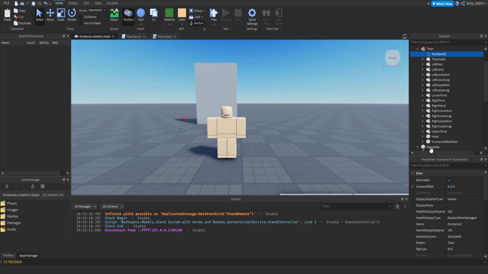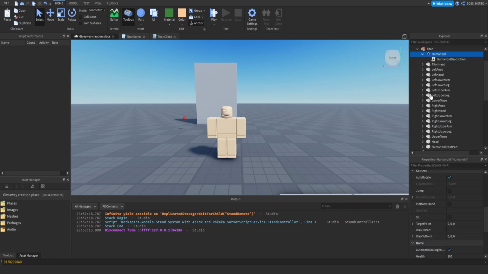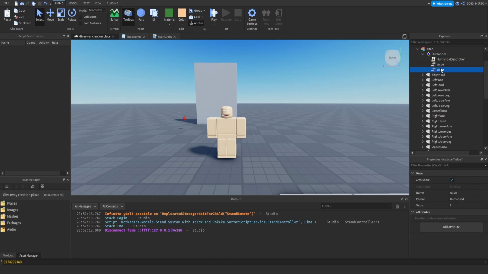Now right click on the humanoid and open the description. There we go. Also add several int values, four to be exact, I think. Body height scale, body width scale, and body depth scale. And then the head scale here. And make sure that all of them are set to 1.